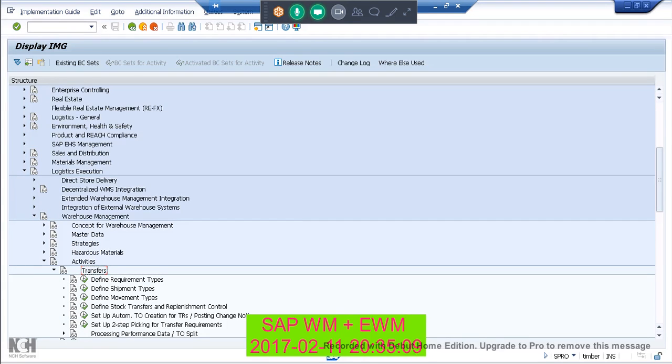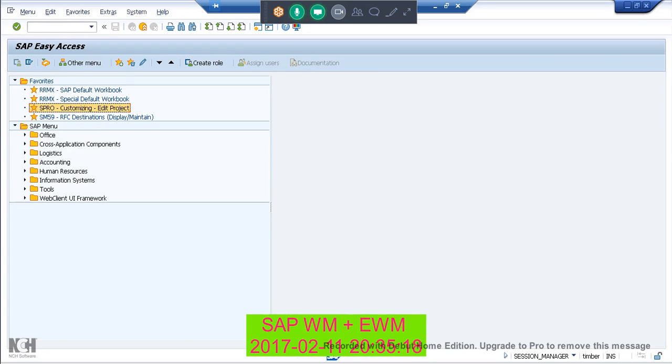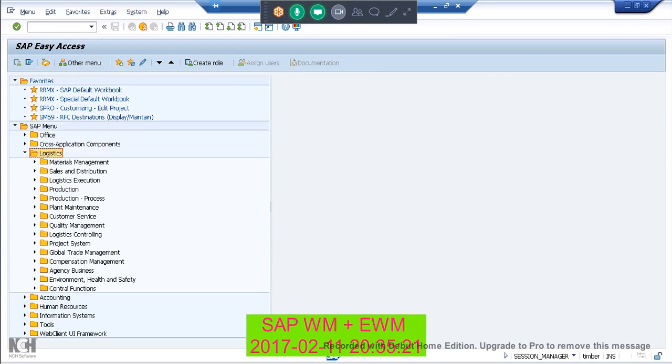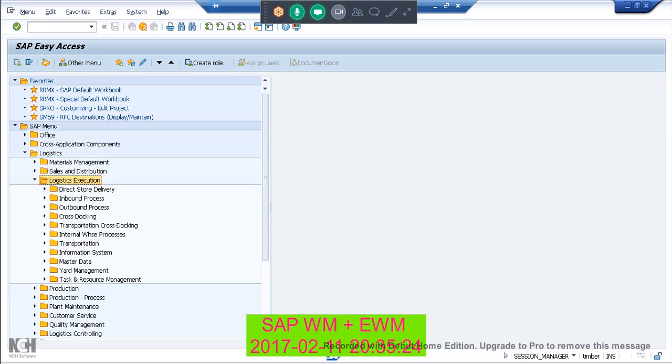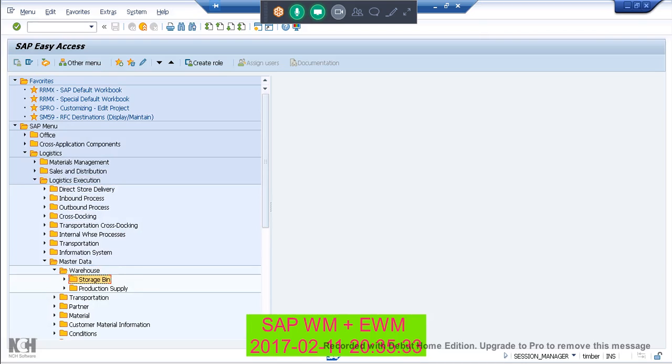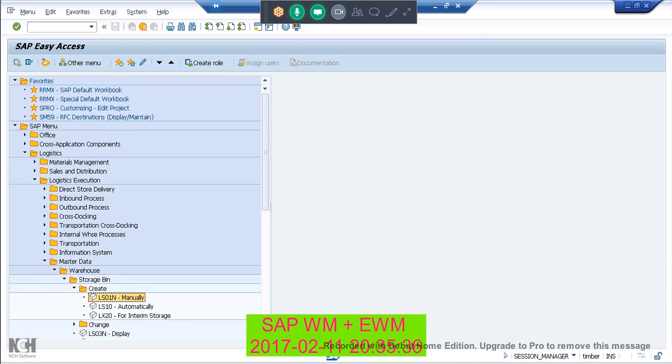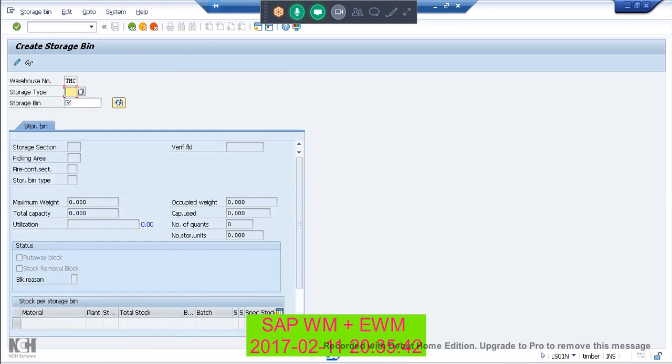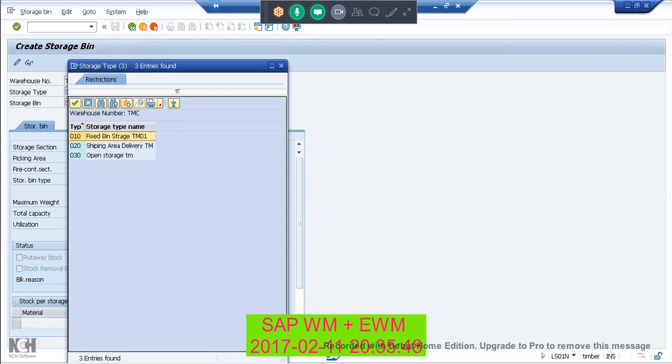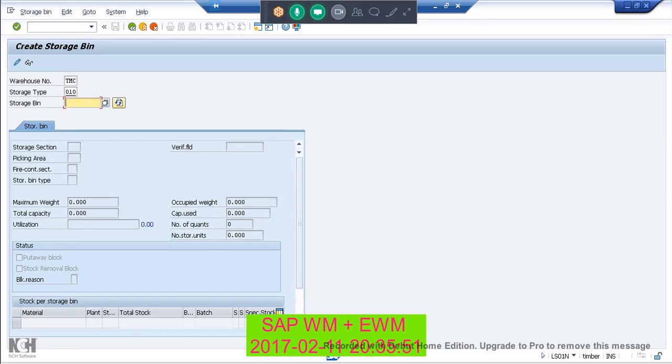This was your transfer. Now when you do this end user script, accounting, sorry, logistics, execution, you will now decide whether you are going to perform master data, warehouse, storage bin, create. Are you doing it manually or are you creating it automatically? Let me say manually. What is your storage type? I am selecting fixed bin. What is your storage bin?